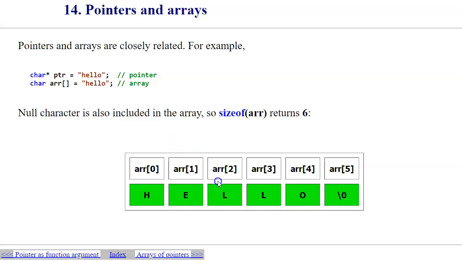Also notice that if you use the sizeof operator and apply it to the name of an array, when it was first declared, it will return the size of the array in bytes. Of course, our array is an array of characters, so if the character size is a byte, then obviously the size of this array will return the value of 6.